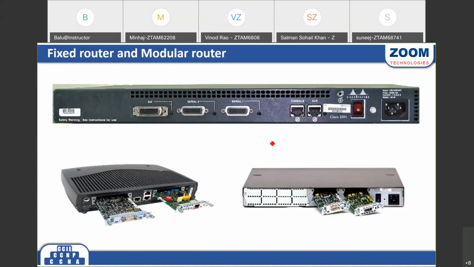Next type of routers are modular routers. You can see here, these slots can be removable. If one is not working, you can remove it and replace it with another one. The plate shown here is a plate we can remove, and you can add more here. This is a modular router. If the port is 10 Mbps, we can change it to 100 Mbps.